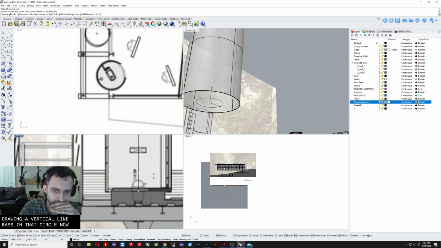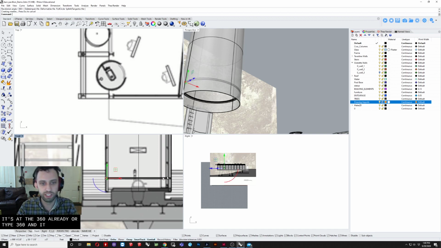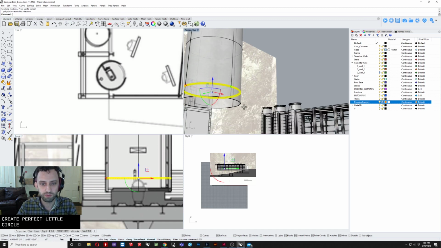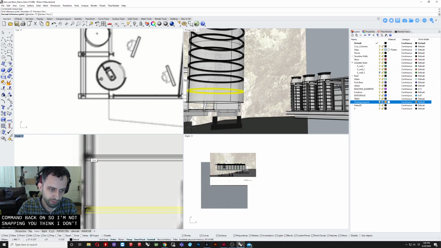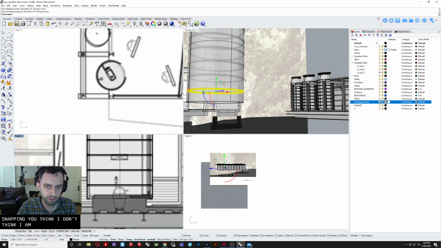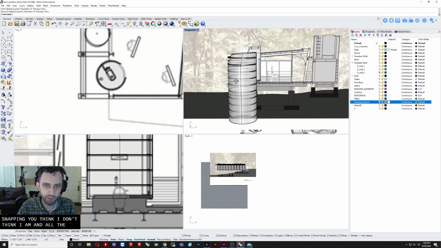Now it asks about rotation, so starting rotation, and then just hit enter if it's set to 360 already, or type 360, and it'll create a perfect little circle. Now again, we can do the same thing as before, the array linear command. Going to turn project back on, so I'm not snapping anything I don't think I am. And there you go. And all of a sudden, we have a decent amount of structure.